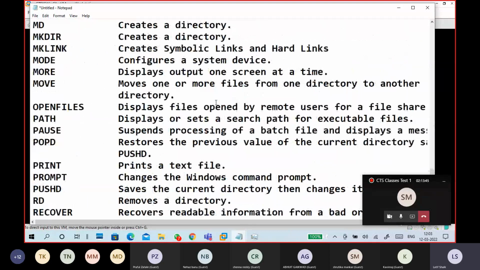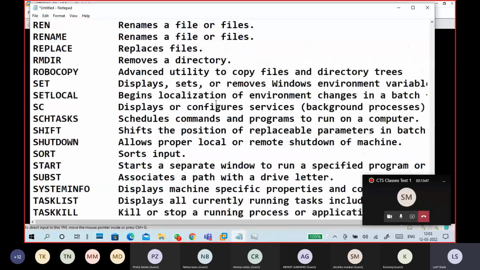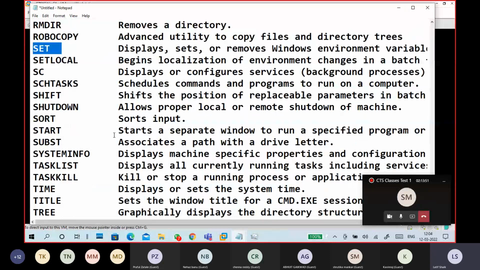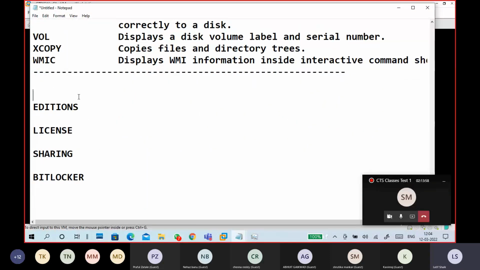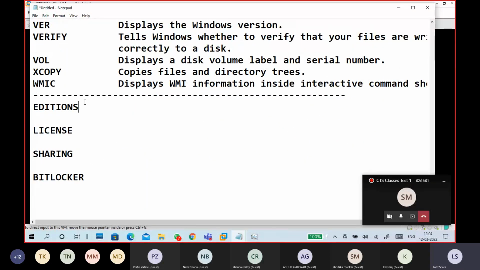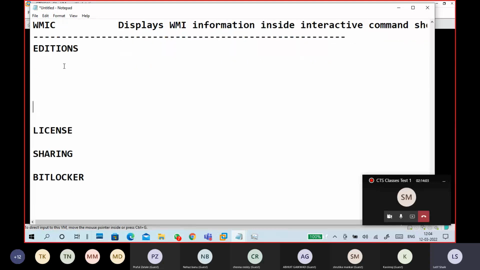Other things also, there are a few more extra things, like the set command, which is a very good command. Diskpart, ver and version commands, like that. But a few small theory points are also missing, so first I will tell that one.